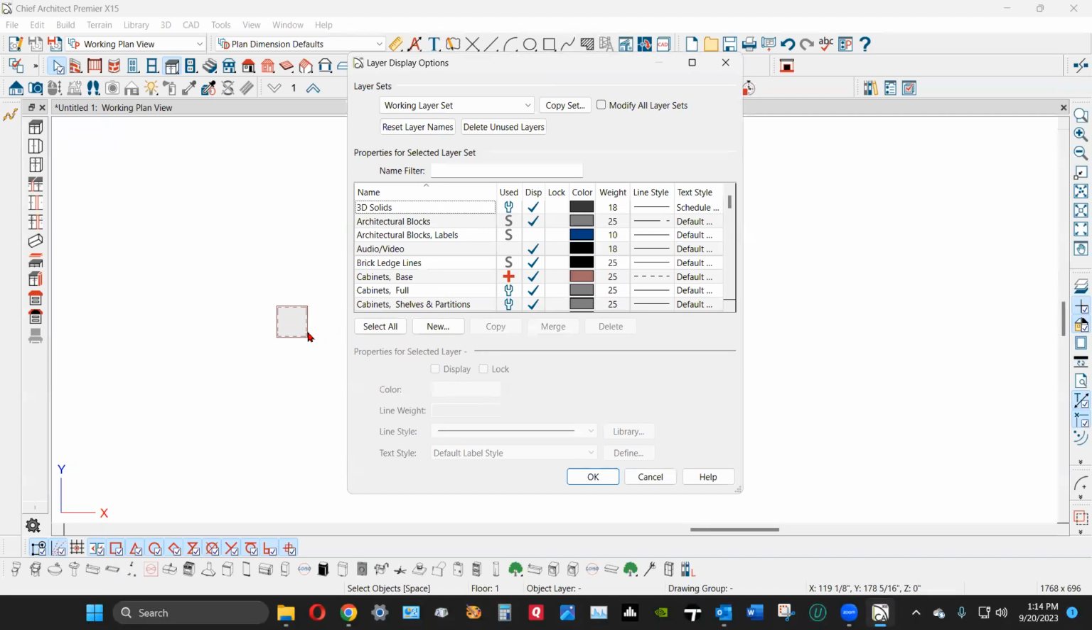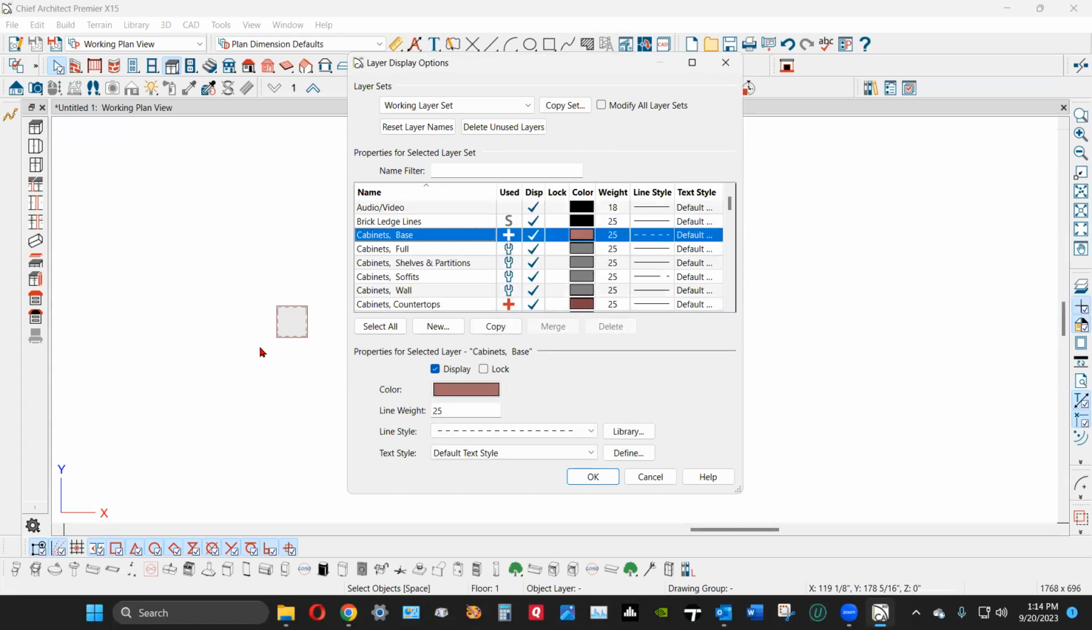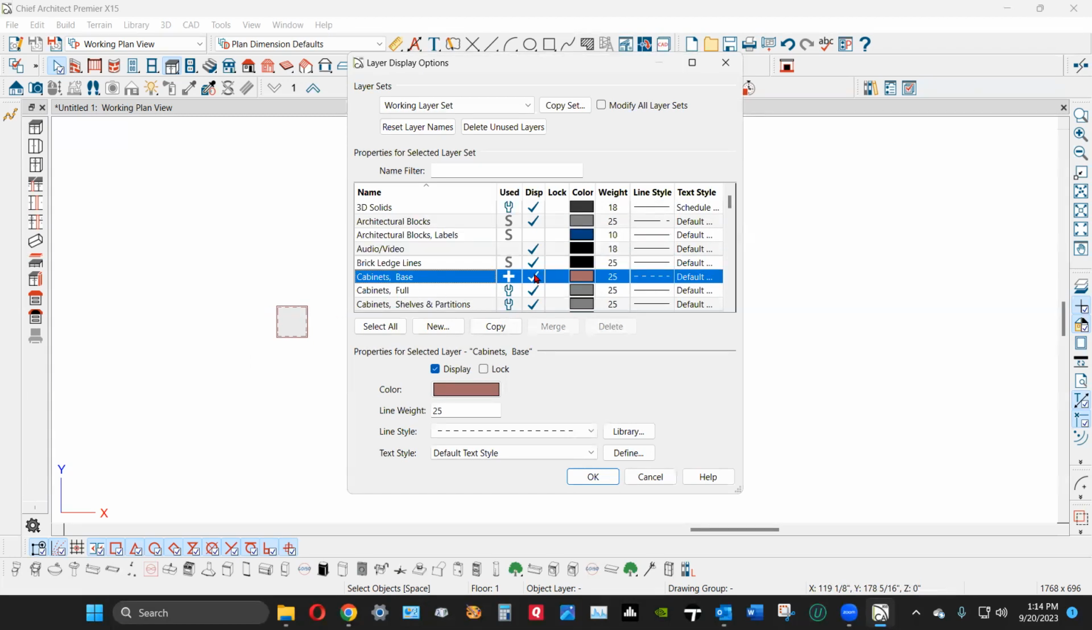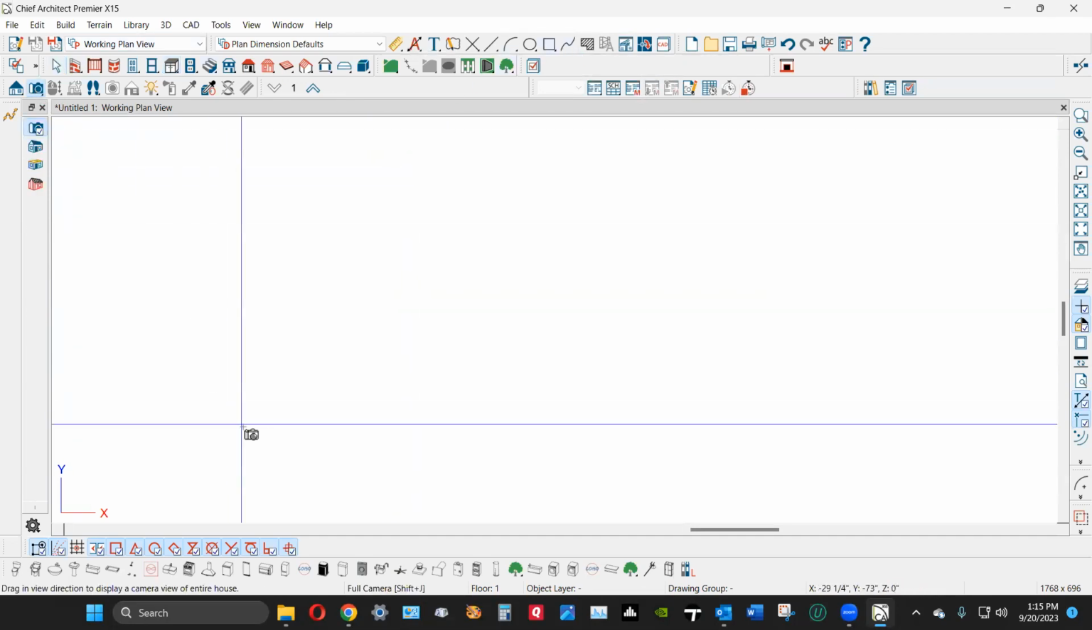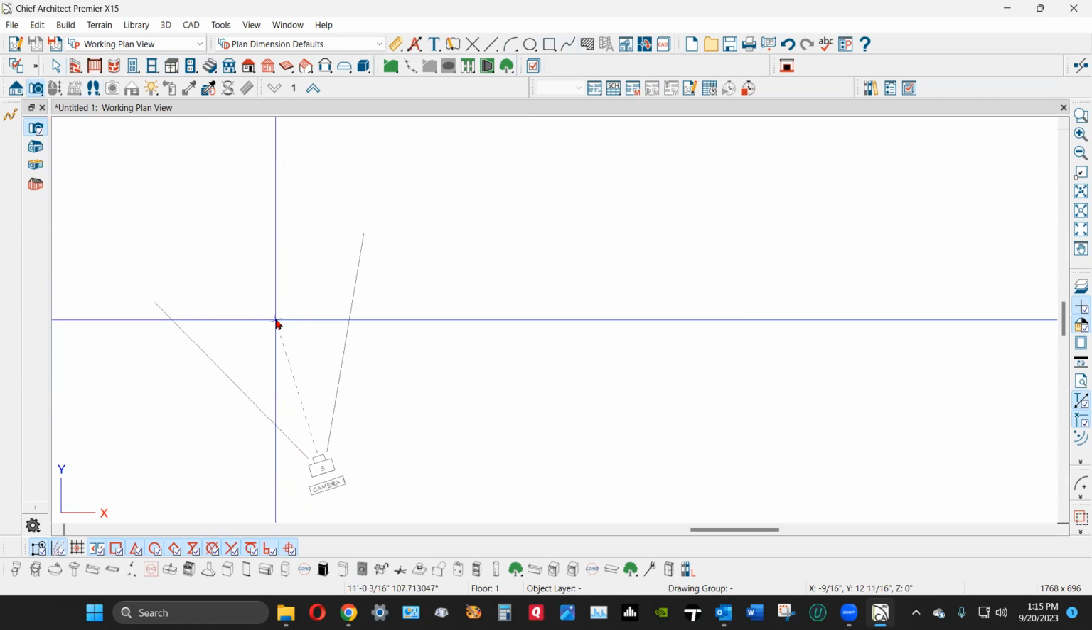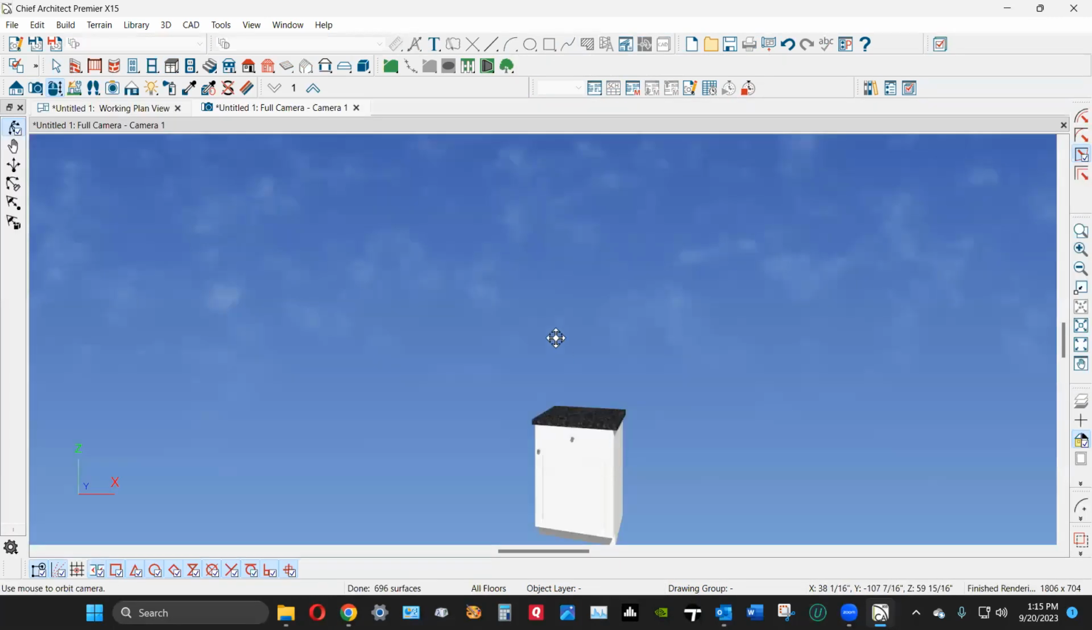Well, I noticed a lot of newer users say, well, stuff disappears. It doesn't disappear. I'm going to take this and go to cabinets. Cabinets base, that's what that is, and turn that off. When I click OK, it disappears. But then we'll do a camera view in that direction. There it is. It's still there.